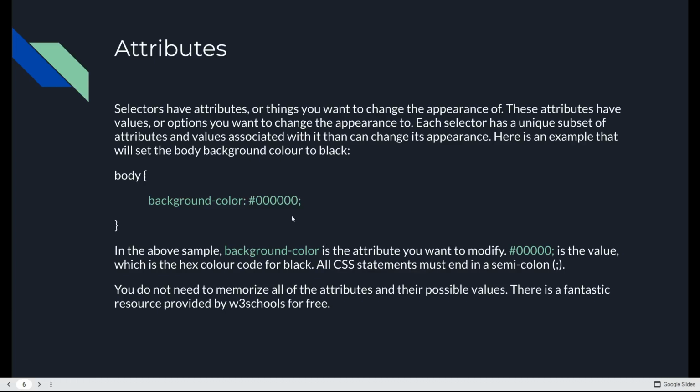But something important I want to point out here is each statement, so this is a statement, we've got our attribute, we've got its value, and it ends in a semicolon. Every single one must end in a semicolon. Now when it comes to attributes and values that can be applied to different tags, you don't need to memorize them all. In fact, don't even try to memorize them all. There's an awesome resource provided by W3 Schools, w3schools.com, for free. So why wouldn't you use that? And the lab is going to link to that in a few places.